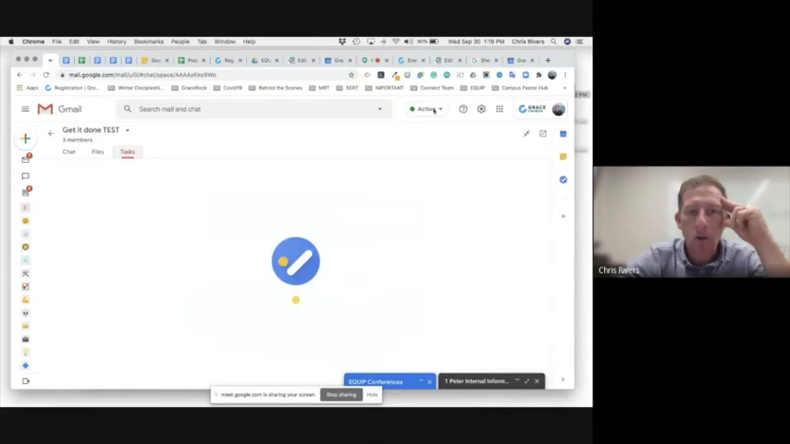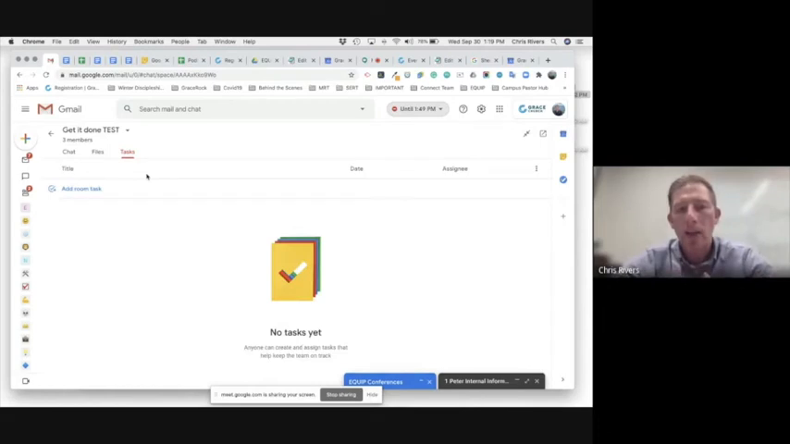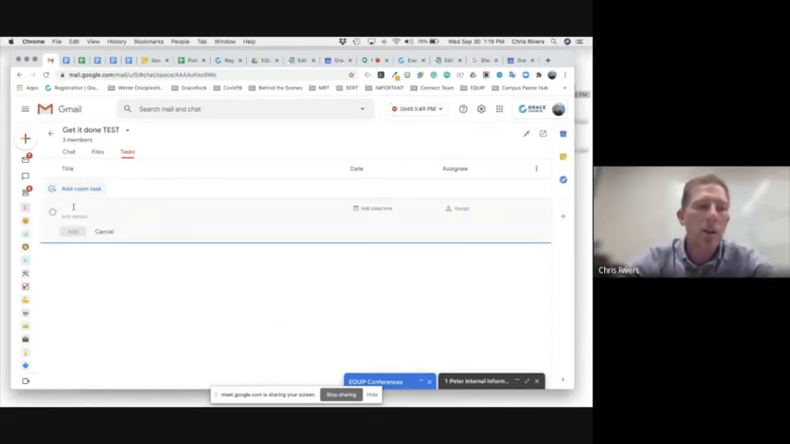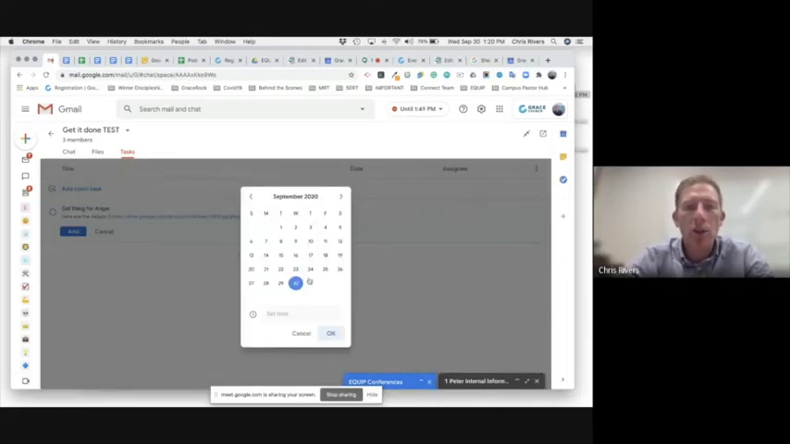Tasks are, let me turn this off so I stop getting notifications. Tasks are where we would have group tasks. So let's say we're all having a meeting, we're all on the phone, we're on a Google Meet or whatever, I could say, get thing for Angie, any sort of details, here are the details. If I wanted to add a folder or add a link, I could do that there. And I could say, hey, I want to make sure that I get this done by tomorrow for her at, let's say, 10 a.m. and hit OK.